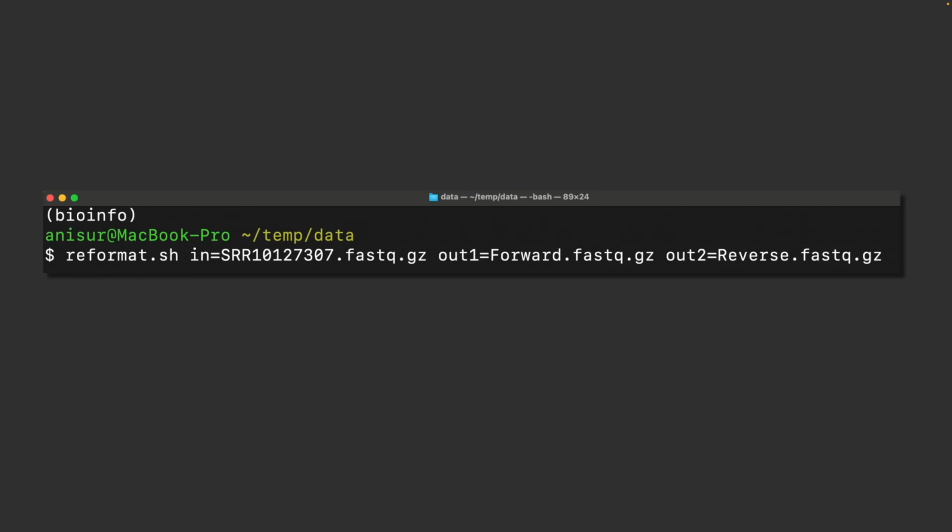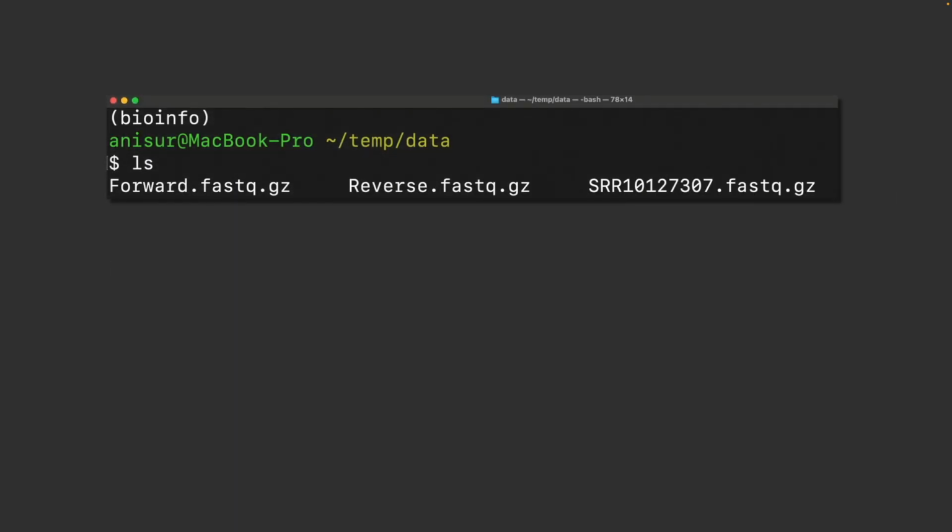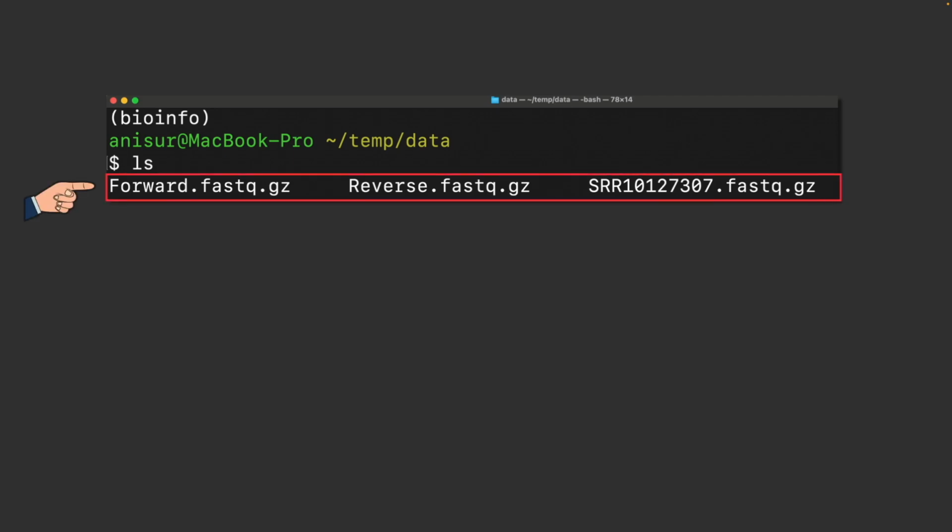So the syntax of the command is reformat.sh, then the interleaved file as input, then out1 and out2 for forward and reverse file names. Obviously, you can choose any name that you want. Next, just press enter and run the command. Now, if we use ls command again, you can see we have three files. One original interleaved file and split forward and reverse files.